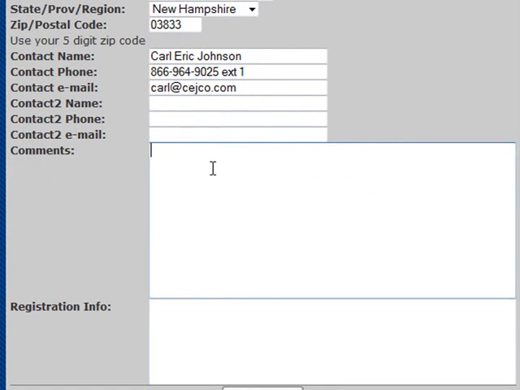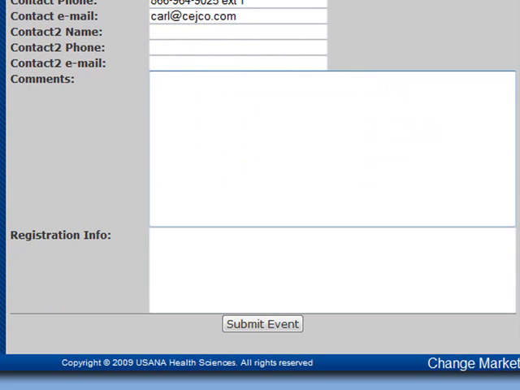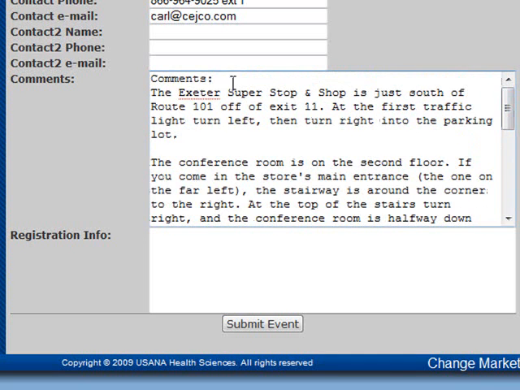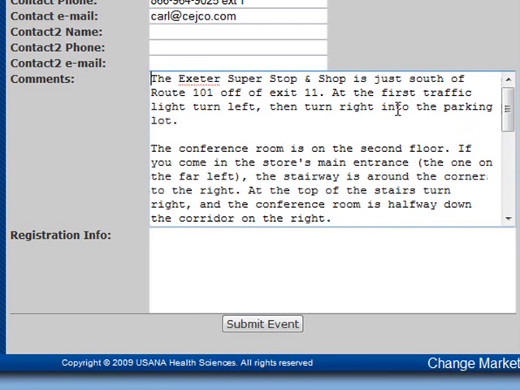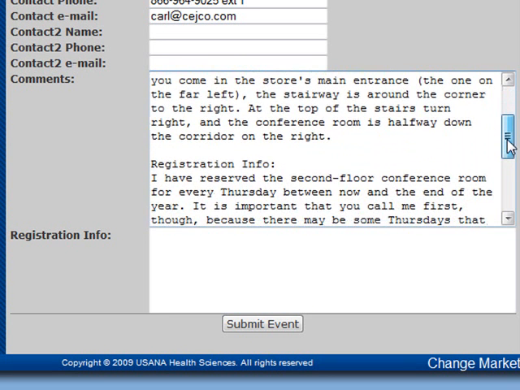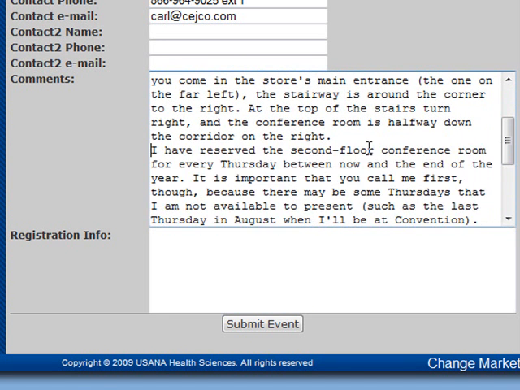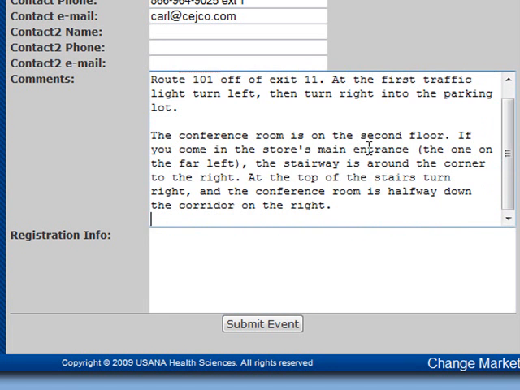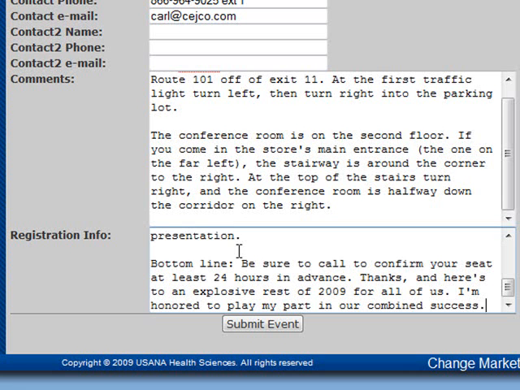Okay, now in comments and registration information, you have the ability to type in some text, and I've already figured out what I want to say, so I'm just going to paste that in. So I've got this written here, and the first part of it is what I want my comments to be, so I'm going to get rid of that. And that goes down to here. And the rest is registration information. So I'm going to cut that there and copy it here.